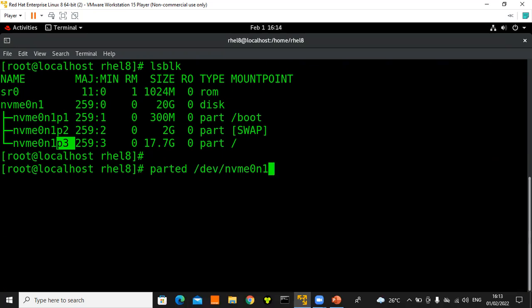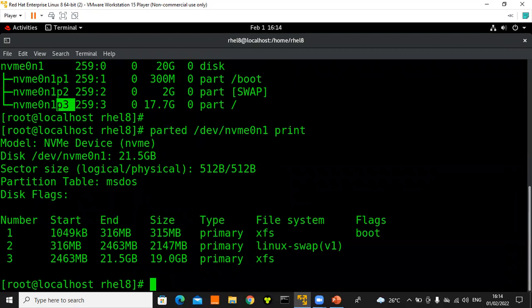If I want to display the partition table on /dev/nvme0n1, I need to do this. So if I want to extend that, I can use what? Print. So if I press enter, you can now see that this is my command.